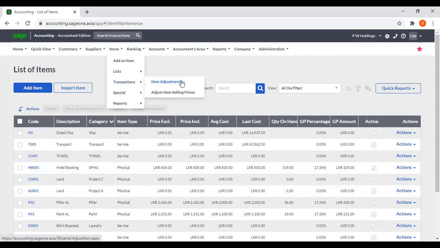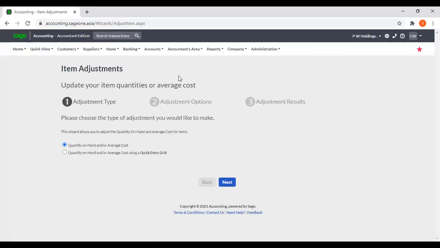First one, item adjustments. Now from this adjustment we can use, after stock taking or physical stock taking, sometimes your actual quantities and physical stock may be different. In that case you can do item adjustment to balance those items in the system.